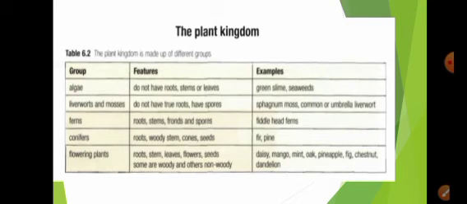The plant kingdom. The plant kingdom is made up of different groups, some of which are algae, liverworts and mosses, ferns, conifers, and flowering plants. Table 6.2 shows features of these groups alongside examples of each.